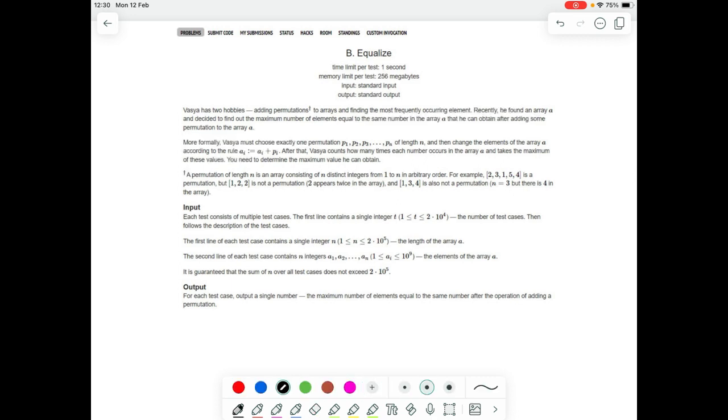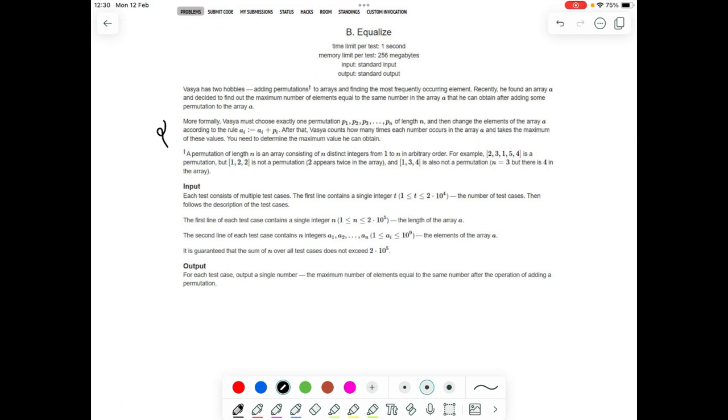And more formally, Vasya must choose exactly one permutation P of length n and change the elements of array A according to the rule A of I plus P of I. So we are basically adding the permutation sequentially, right? After that, Vasya counts how many times each number occurs in the array A and takes the maximum of these values. You need to determine the maximum value he can obtain.